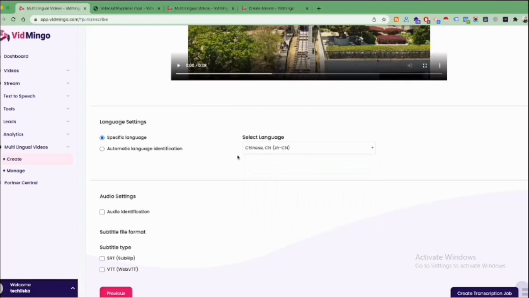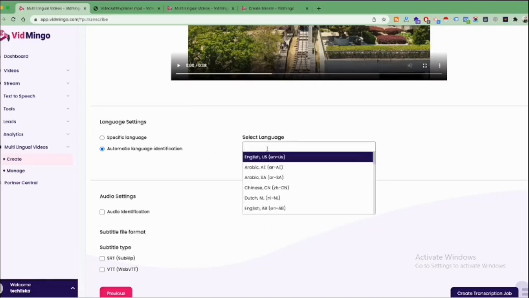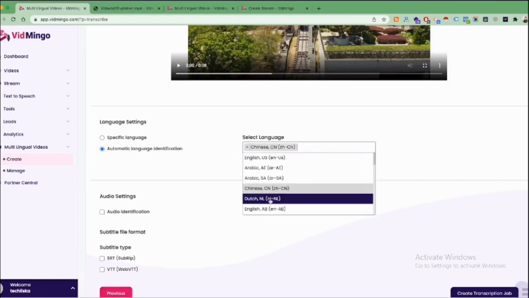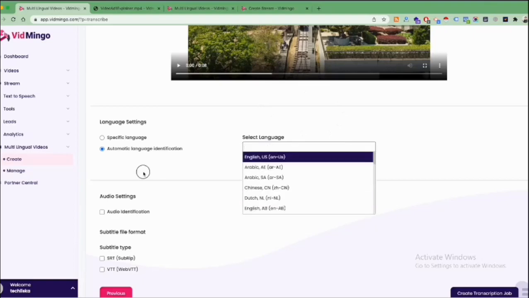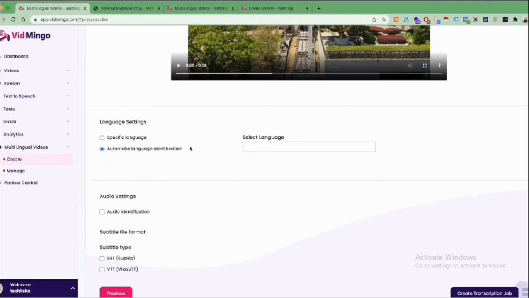If you don't know what language it is, you can choose automatic language identification, and in this case you can choose your suspected languages. If you think it is Chinese, or if you think it is Dutch, simply select three or four languages and the system will try to understand the text in these languages. Even if you don't choose any, it's also fine. The system is automatically able to detect the language.